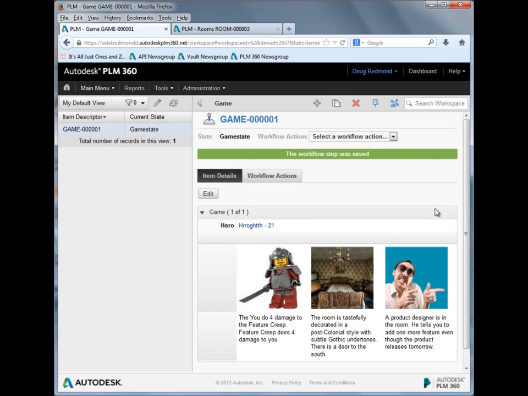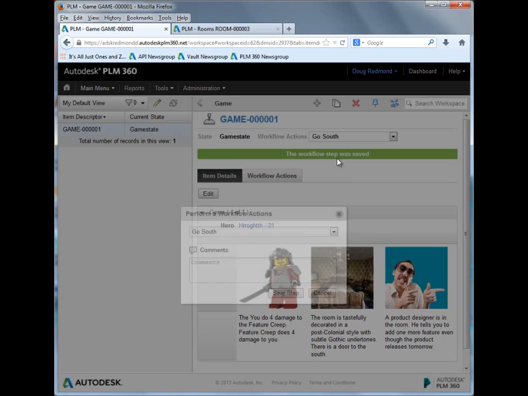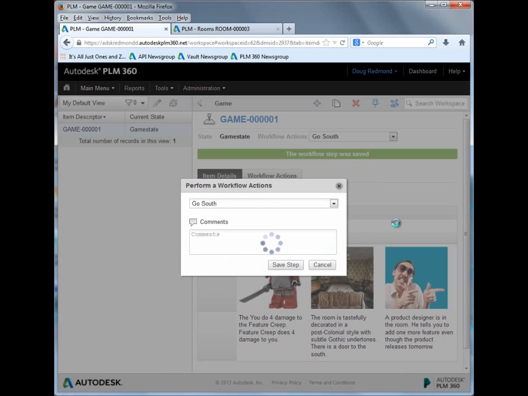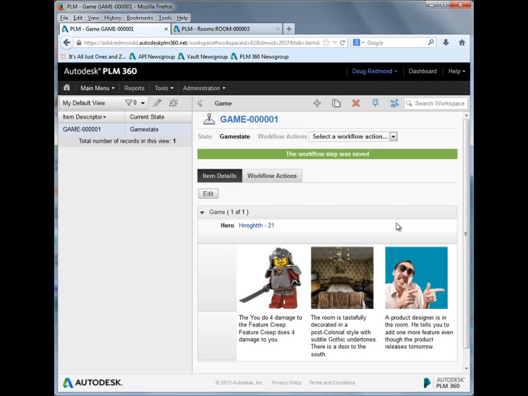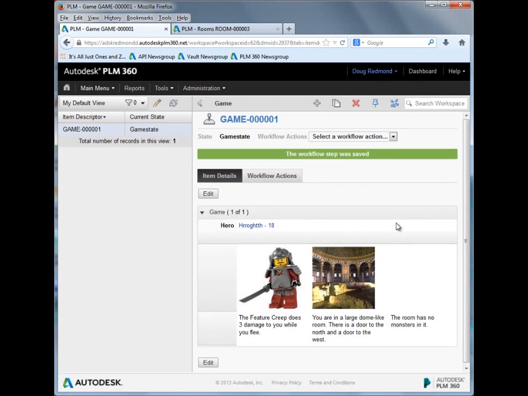All right, so let's attack this guy. You do 4 damage to feature creep. Feature creep does 4 damage to you. So notice my life went down a bit. I can also flee the room if I want. If I flee, the monster gets a free hit. See, it says feature creep does 3 damage to you while you flee. So now I'm down to 18.